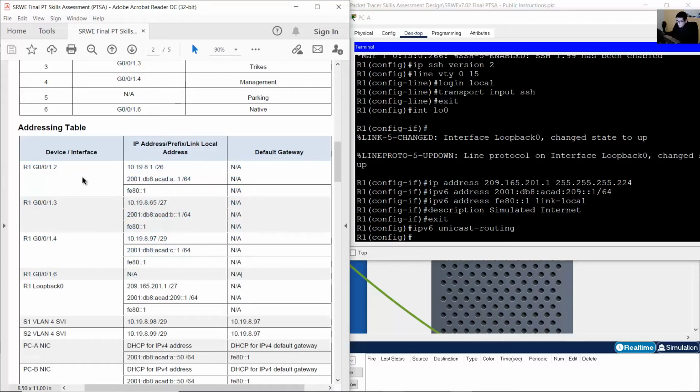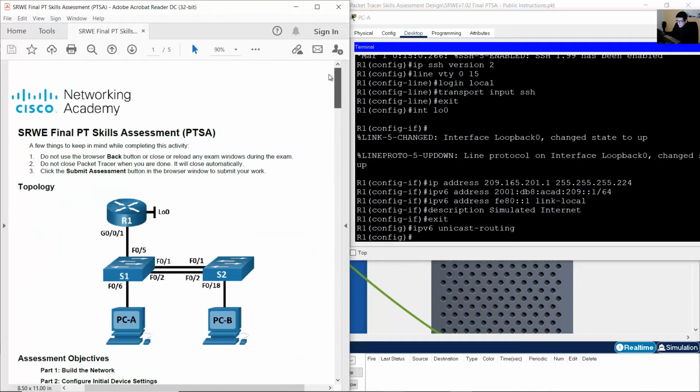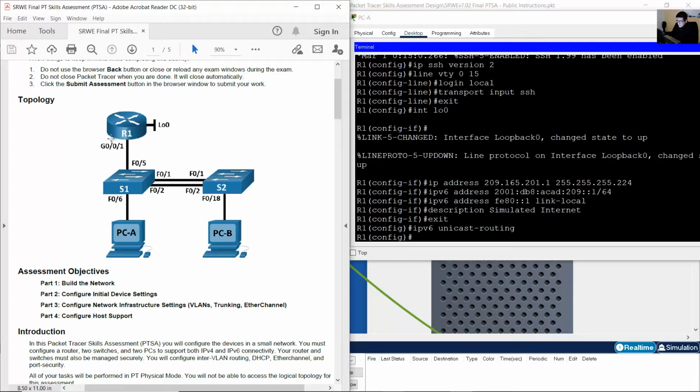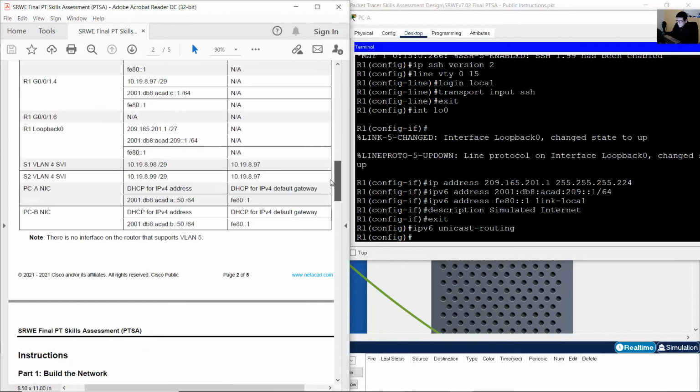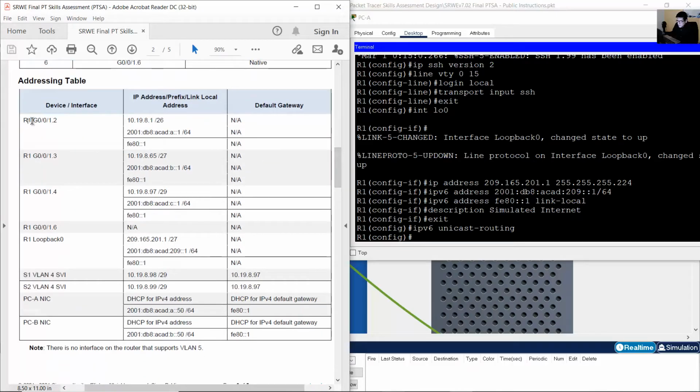4 sub interfaces. Remember, the router is using gigabit 0/0/1 to connect to the switch. And on gigabit 0/0/1, you will create sub interfaces 2, 3, 4, okay, and 6. Start with gigabit 0/0/1.2, the sub interface. Interface gigabit 0/0/1.2.